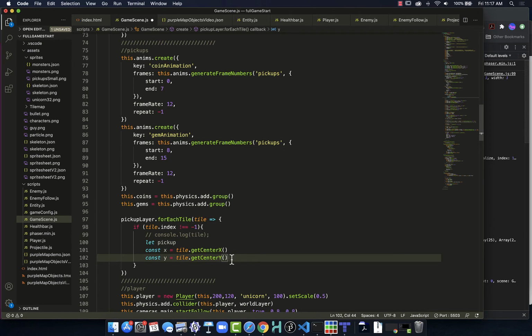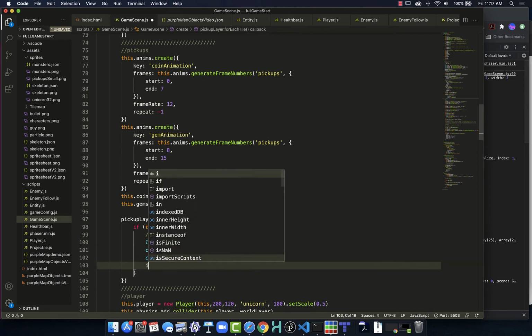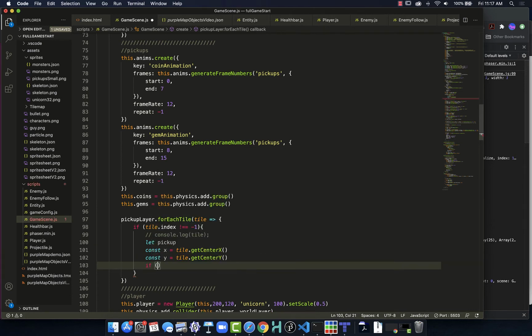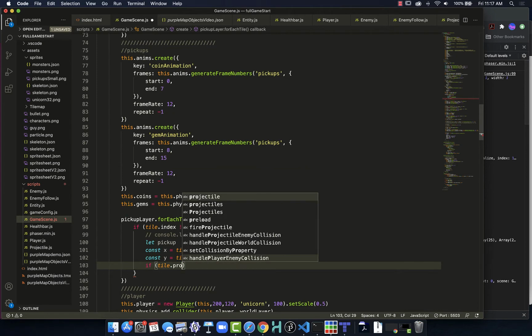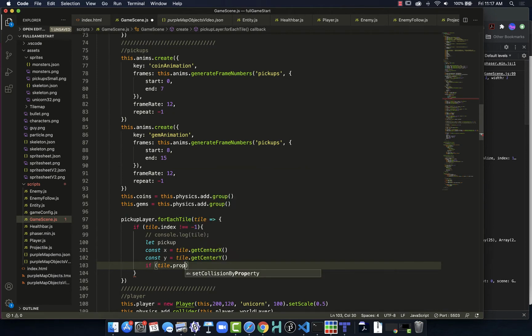The other way you can do it is go find yourself a nice tutorial. Someone writes some of the code for you that gets you partway through the solution, and then you figure out the rest. So now if tile.properties.kind, which is what we figured out, is equal to gold coin. That tells me now we have a gold coin.